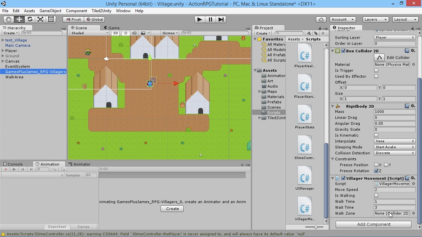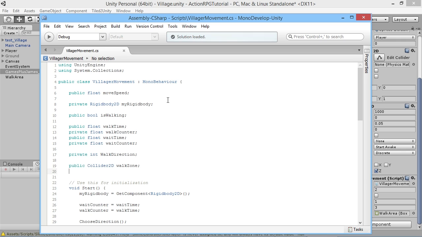Okay, so we've got a slot here for our walk zone, so we're going to drag our little walk zone box into there. And now we need to actually do some things with it. So we'll want to be able to keep track of those two minimum and maximum points of the box.